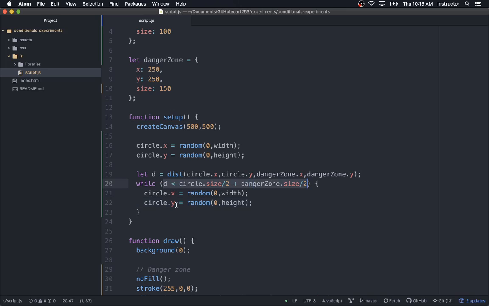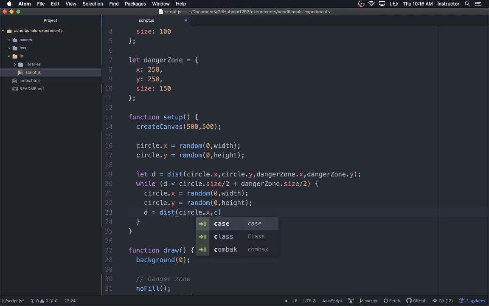And once we've moved the circle, this variable d, which is meant to be the distance between them, is now out of date. So it needs to be updated after we've moved it. So we can use the same thing. Recalculate the distance by saying the distance is circle x and circle y, which have changed on the previous two lines, and the danger zone x and danger zone y, which have not changed. The danger zone doesn't move. But now we're good, right?